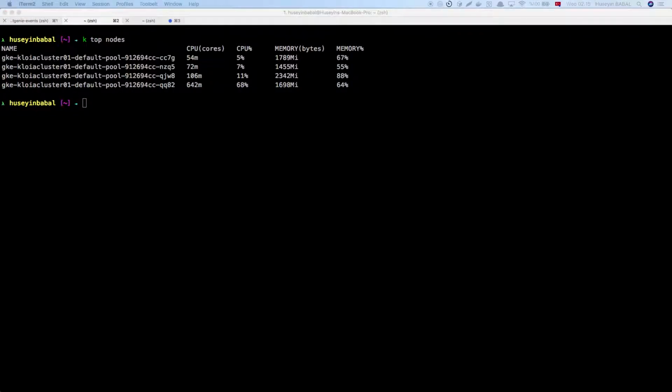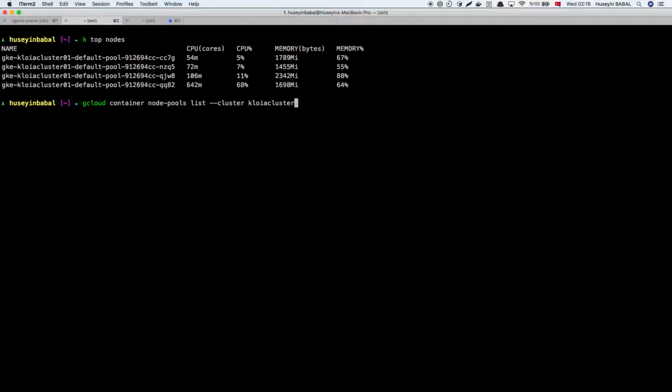Okay. So the first thing we need to do is create a larger pool that contains a different machine type. So I will create another pool here. First of all, if you want to see the current node pool, you can use this command. So let's say that my cluster name is this one. So here, as you can see, I have the default pool and it has the machine type N1 standard 1.